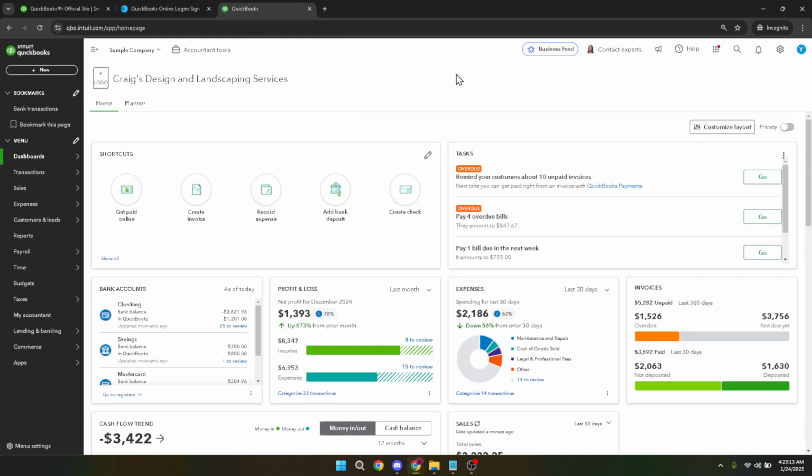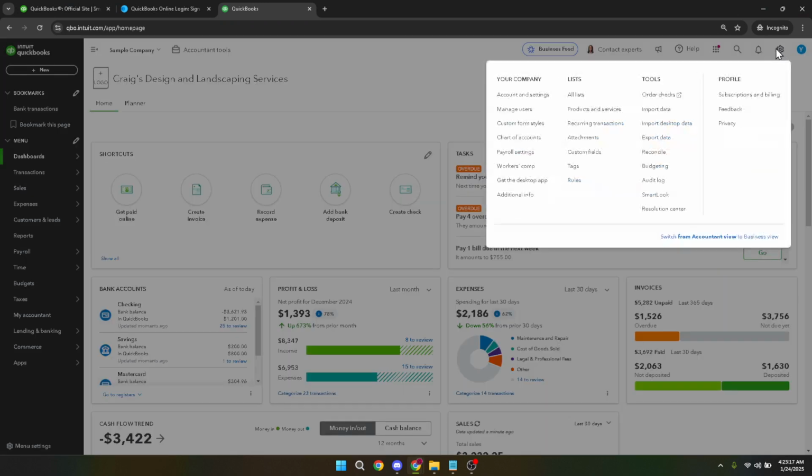Once you're logged in, locate the settings menu in the top right corner of your screen. It might appear as a small gear icon. Click on it and a drop-down menu should appear. From here, navigate to the tools section. This is where you'll find various options for managing your QuickBooks account.